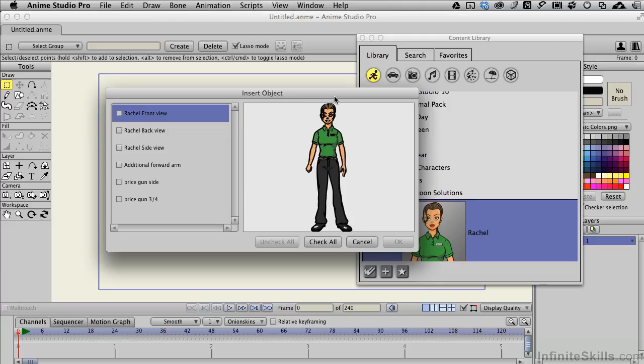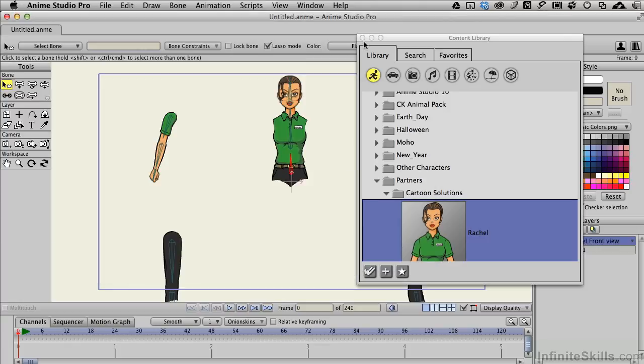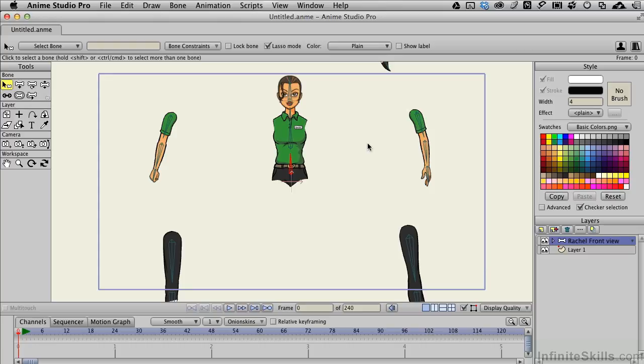Smith Micro is doing a great job of making sure that with all the advances they pack into Anime Studio Pro, that it still works pretty well going backwards to content you may have built that may be part of the studio function or that you may have purchased later on. We'll just go ahead and do the Rachel front view right here and not import any of these other options. I'll choose OK and we'll get rid of our content library. Wow, this is a mess.